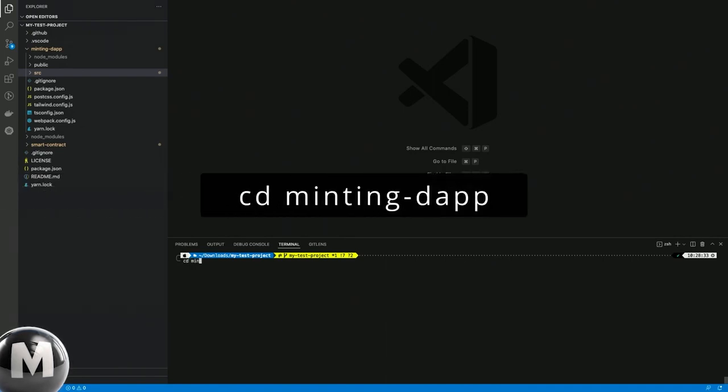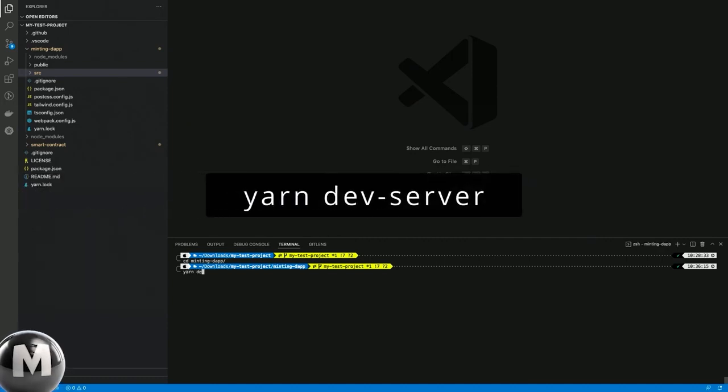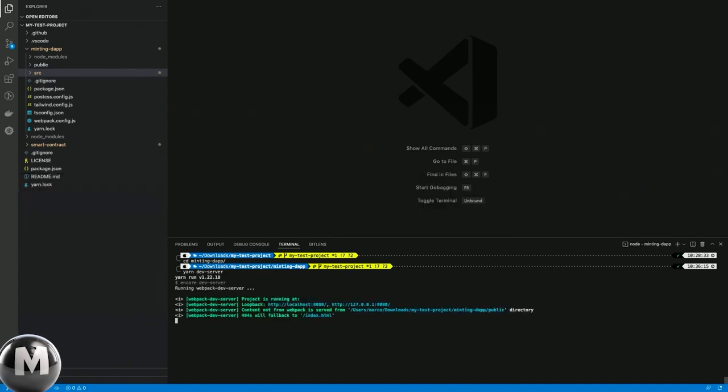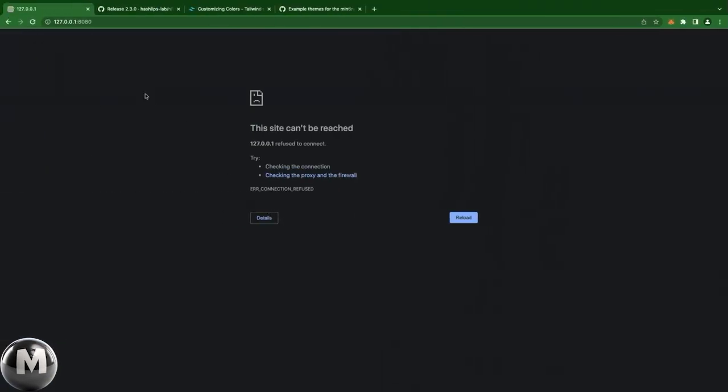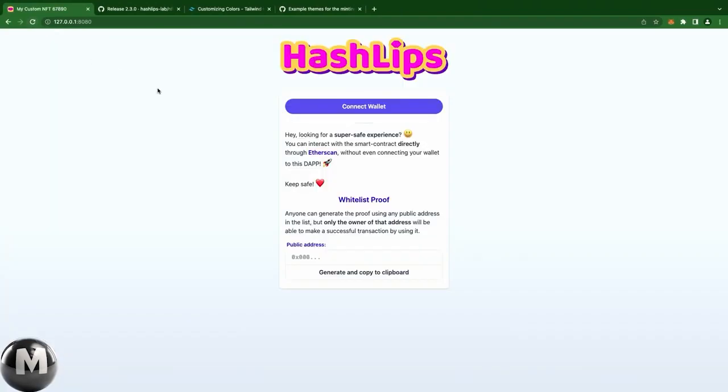I make sure I'm in the minting dApp folder, and then I run yarn dev-server. And as soon as the build is successful, I can open the page on the browser. And here it is. This is the default minting dApp. Now I would like to adapt the style to the Sketchy Ape Book Club collection, so I prepared some assets for a background, a logo, and also a token for the preview.